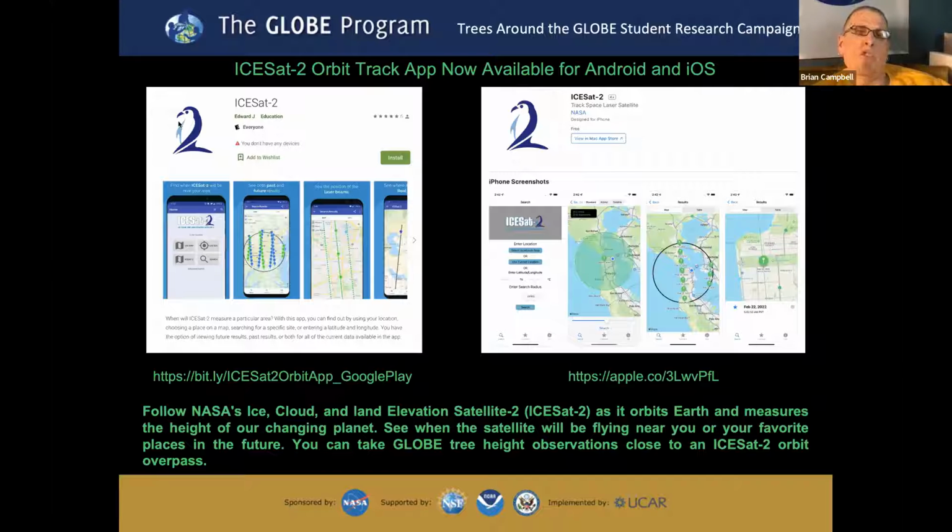What this app allows you to do is track the orbit path of the ICESat-2 satellite. Right now on the Android version, you're able to go back and look at past orbits, like you can do on OpenAltimetry. The iOS one is still working on that. But on iOS, it'll show you the future, within the next few months, where ICESat-2 will be in relation to your location. So feel free to check that out.